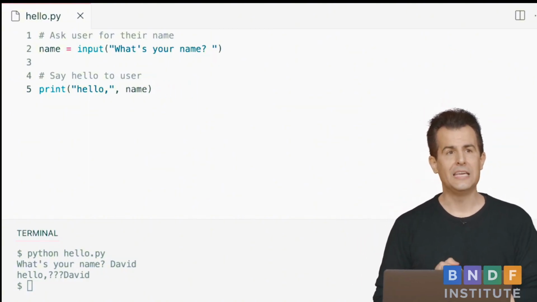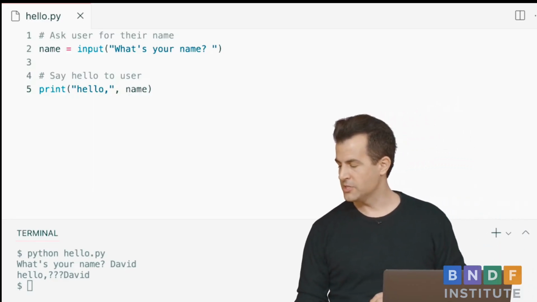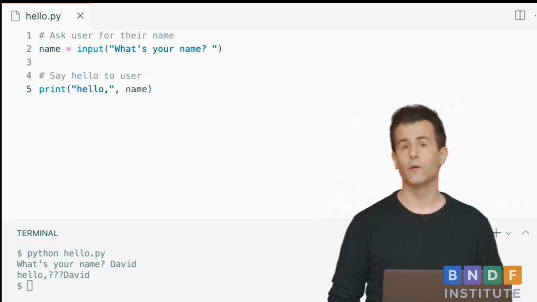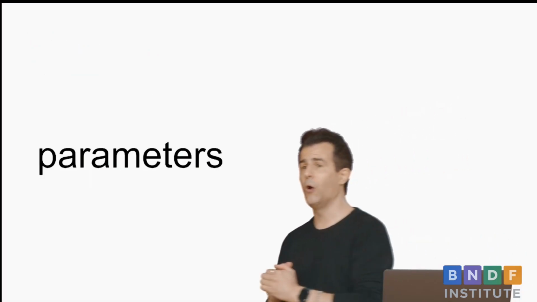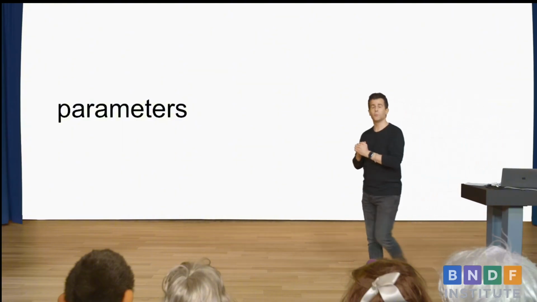Questions now on these types of parameters? And allow me to propose that we give these an official name. Up until now, when we've been passing values to print, those are called positional parameters.